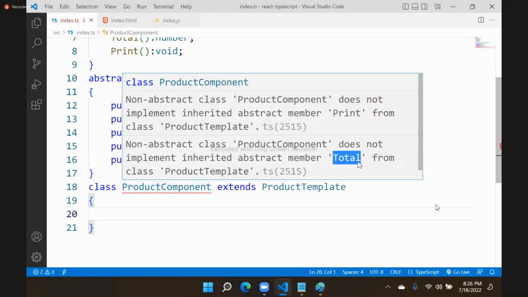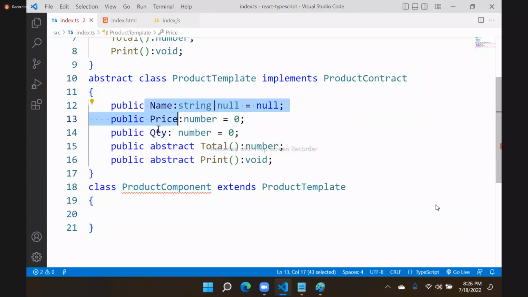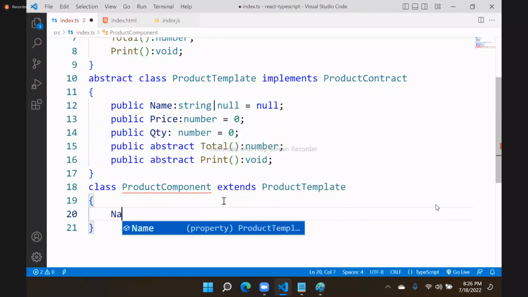It is talking about only print and total. It is saying that not implementing. You have to implement it. That means I don't need to implement name, price and quantity. I have to just implement this. If you want, you can. Implement means nothing. What we have to do, name.